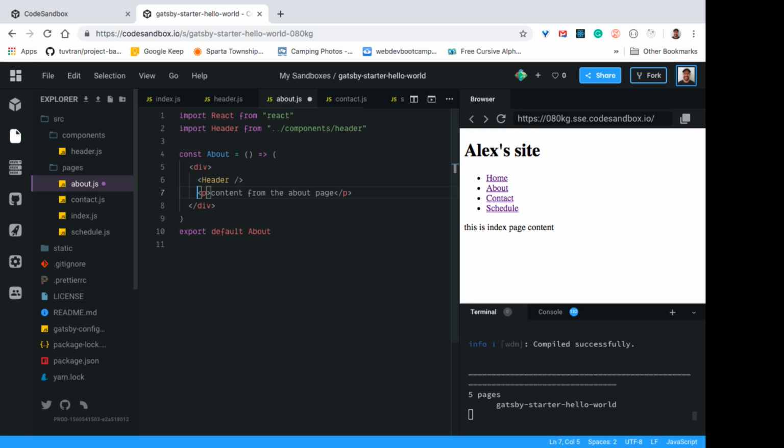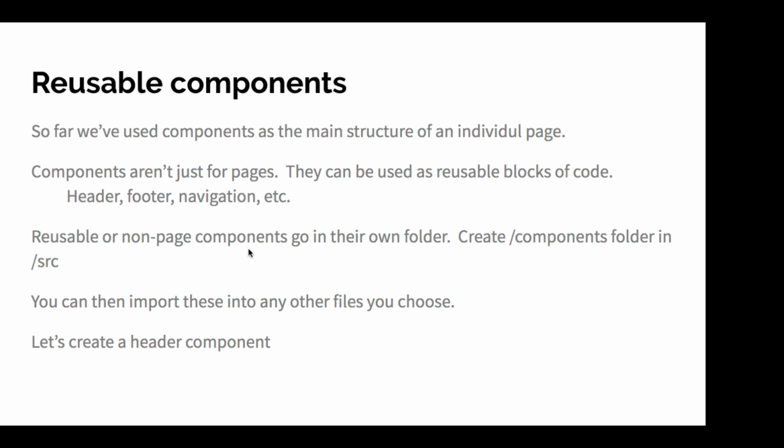Yes. Control save. Okay. Now if we go to the, which one was this? About. This should also automatically, look at that. It has the header there. Contact doesn't because we didn't put it in yet, right? So here's your assignment. What I want you to do is put this header on the rest of the pages, the contact page and the schedule page.